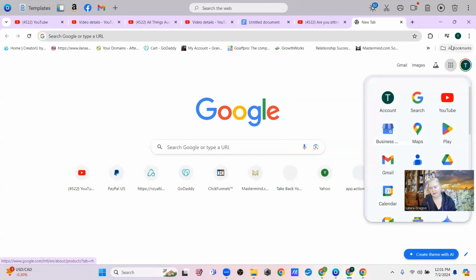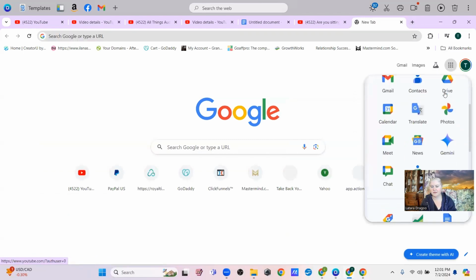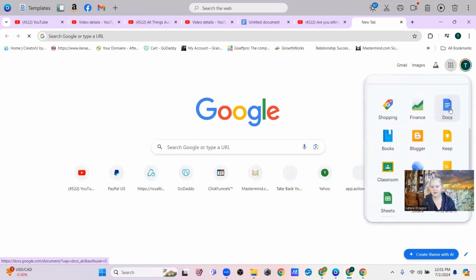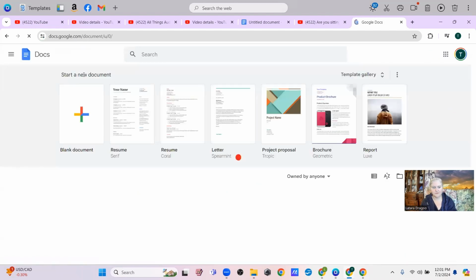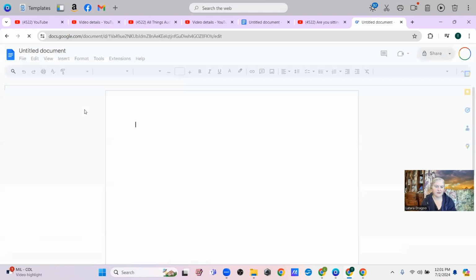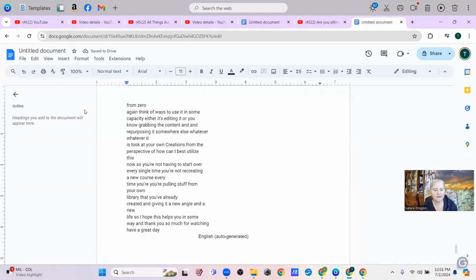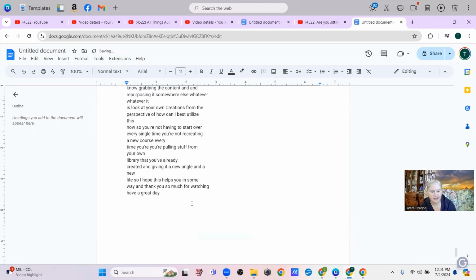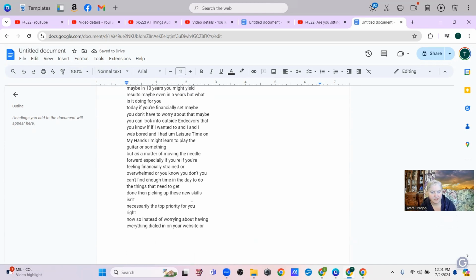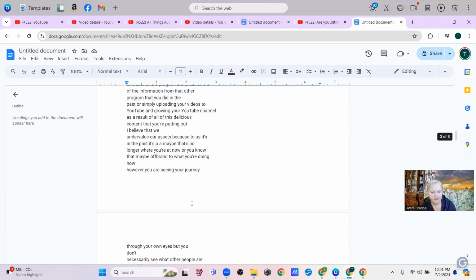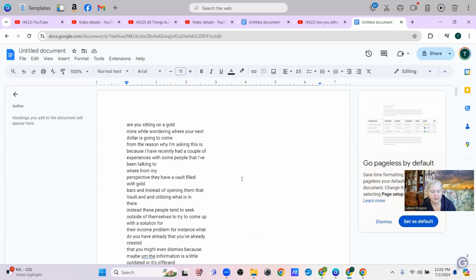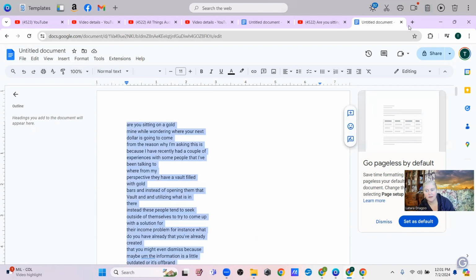Go to the little grid at the top of your Google browser window. Click on Docs. Click on Blank Doc. And just paste all that in. So there you have that. Now you can go in and clean it up. You don't need that. That was just something that we accidentally selected. Make sure there's nothing else like that in there. Okay. So that's good. Now select all, copy again.